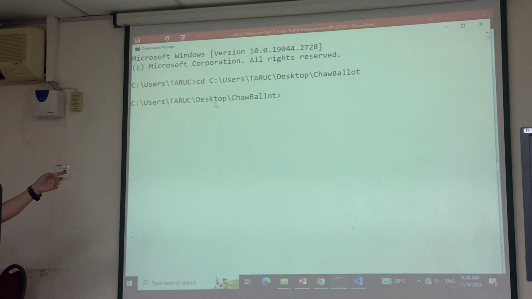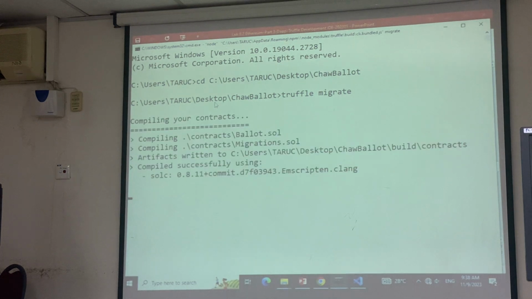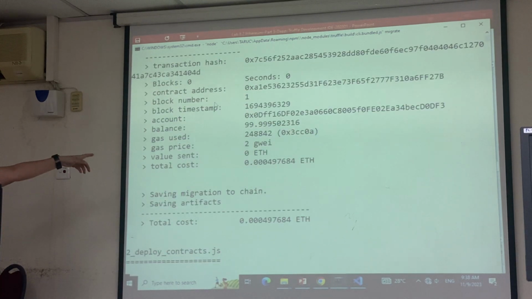After this, the next step I need to do is truffle migrate. You call the migration to do deployment. They don't call it truffle deploy, yeah? It's called truffle migrate. Okay, so they compile your file. After compile, you will do migration. It takes time, this is a migration.